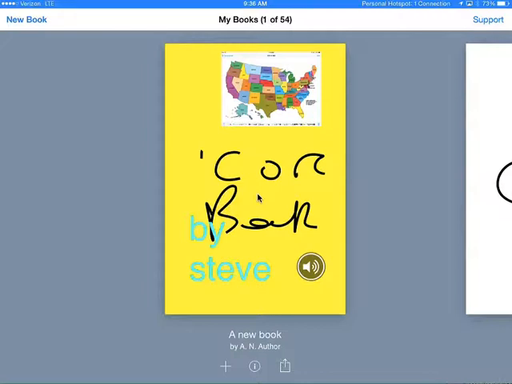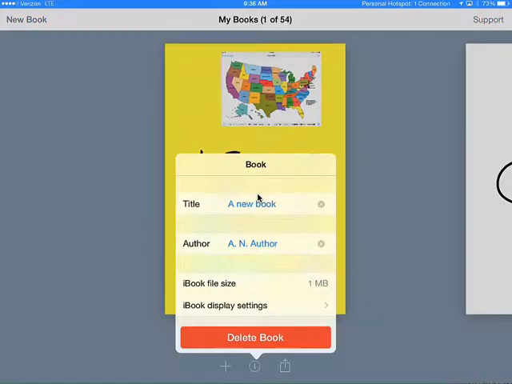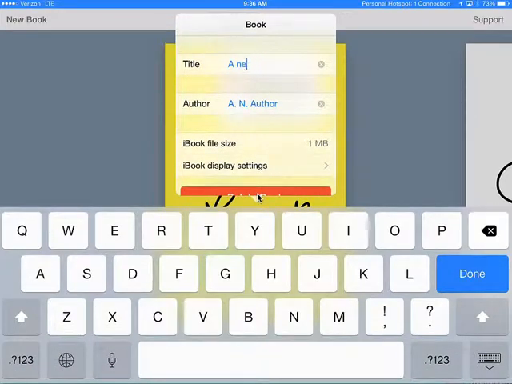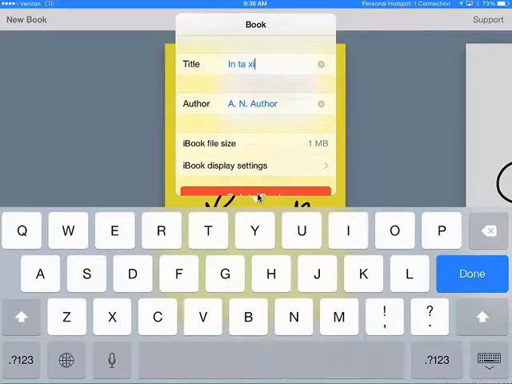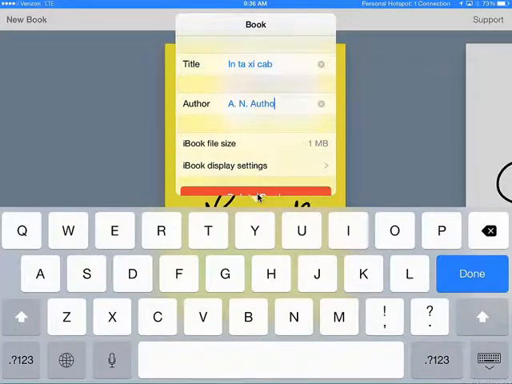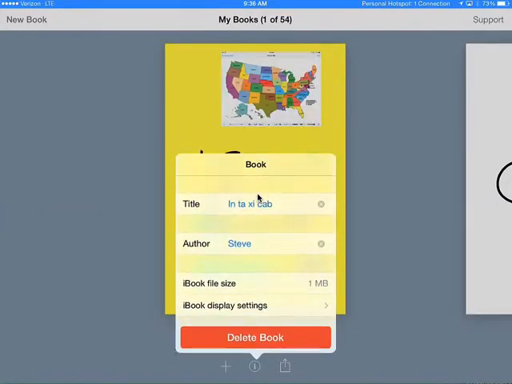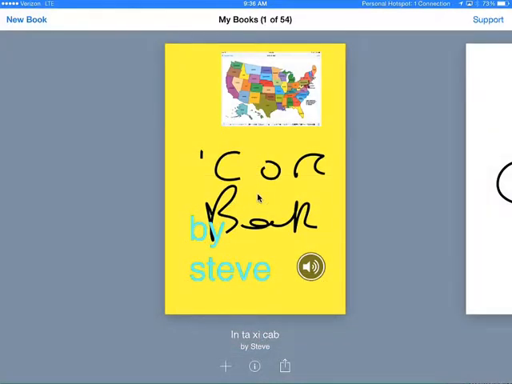Okay? On the bottom of Book Creator, not that it's important, I'm going to change the name to say taxi cab, and I will change the author's name to say Steve. Sorry for the typo up top, but I'm going to leave it. And now I'm going to take this book and move it into Google Drive.